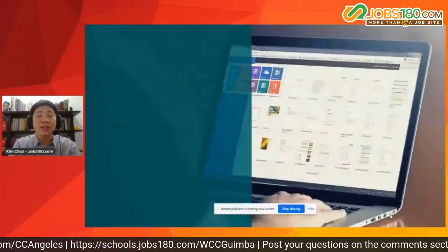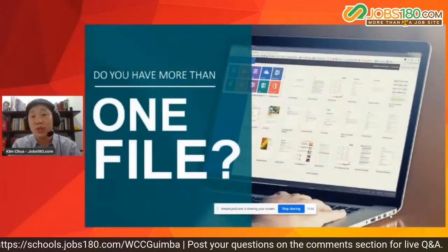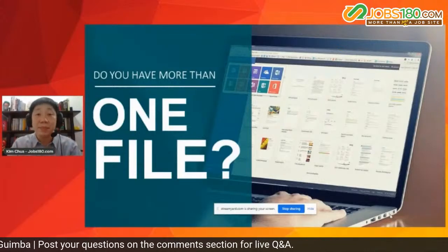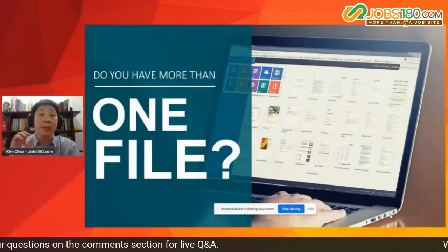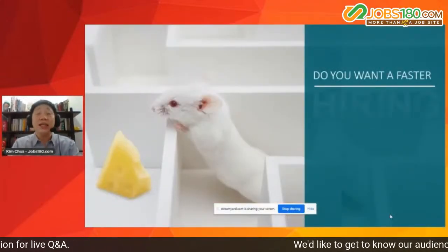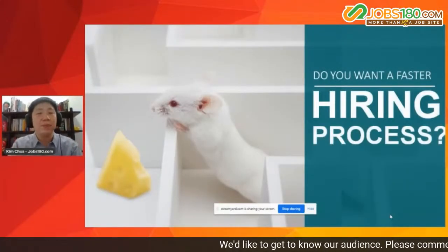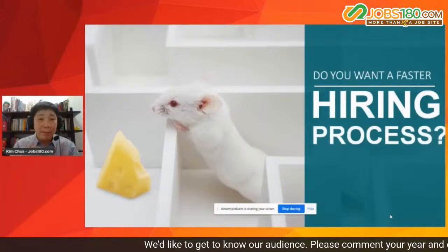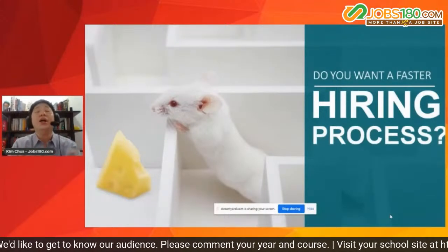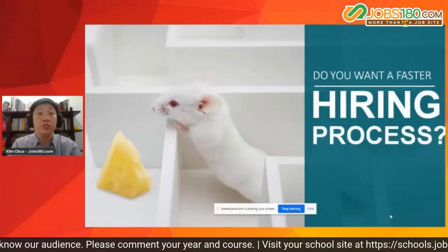Another thing that should be in your checklist is that you should only have one file. You shouldn't send different files to different companies. It's better to have just one file so that when you send it, all your details are already there. Another thing in your checklist is that it should make the process more efficient. Meaning, faster to submit, faster for HR to see, and faster for you to be contacted for possible next steps or a possible job offer.